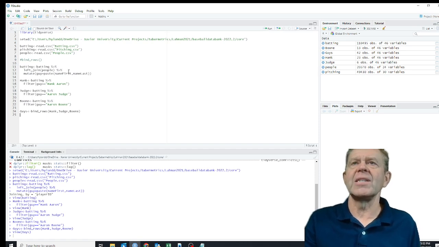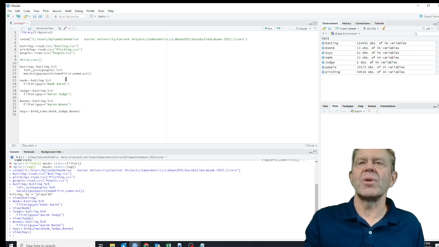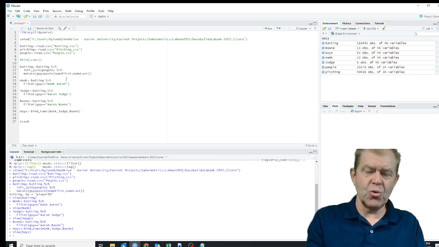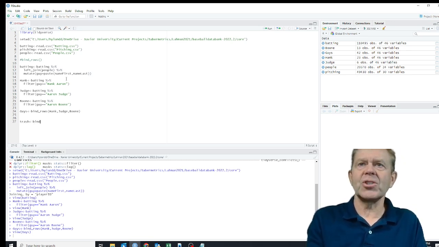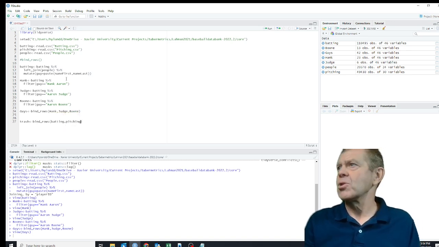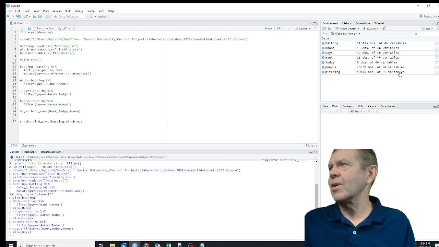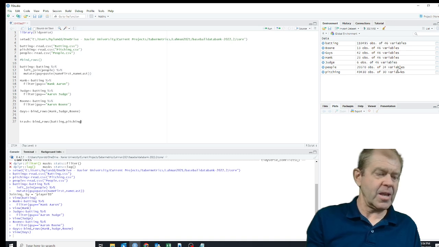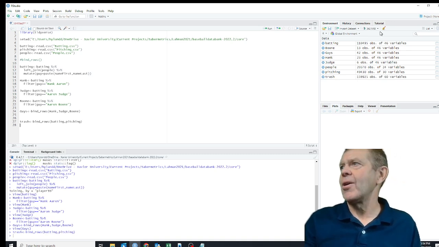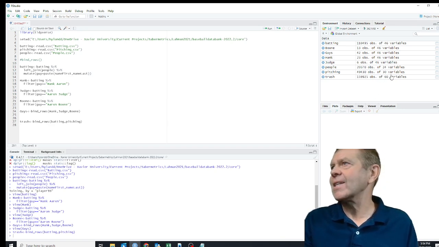I could have just as easily done batting and filter for these 3 guys, but there are going to be cases where I want to combine data frames, and bind_rows will be one way to do it. Notice a way that it doesn't work. I'm going to create a new data frame called trash, and I'm going to bind rows with batting and pitching. So if we look, batting has 46 variables, pitching has 30. Let's hit Control Enter. Trash is going to have 60.